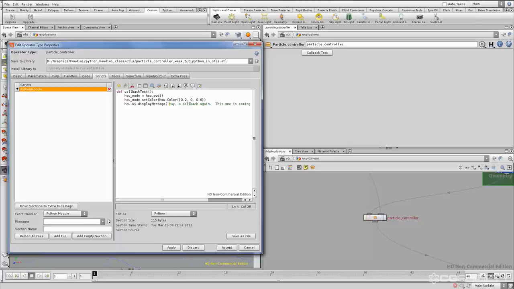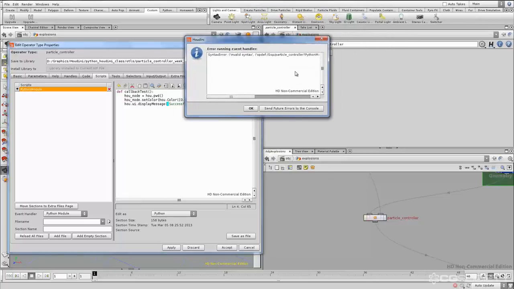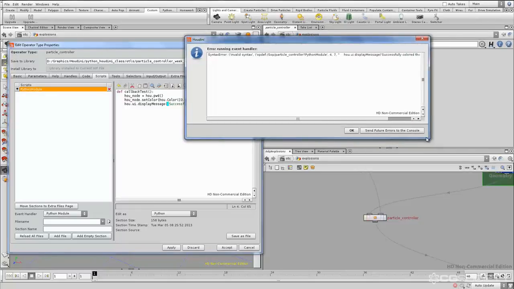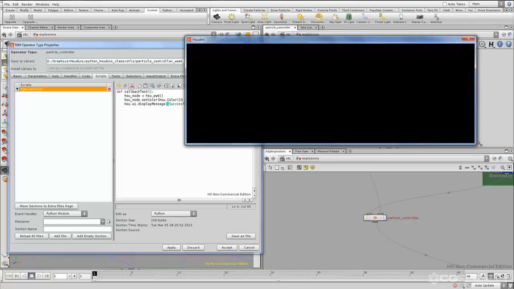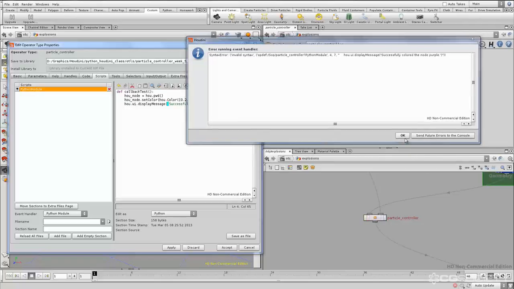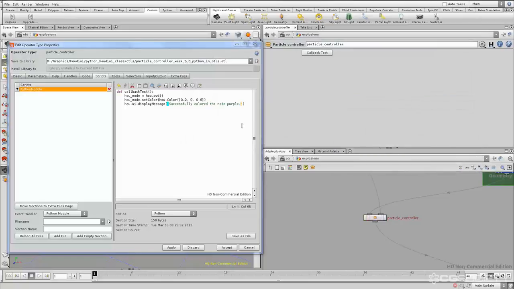And then we'll just change the text in the display message function. And we'll say something like successfully colored the node purple. And hit apply. So now if we hit callback test, we get a syntax error. It doesn't like something about my, okay. It doesn't like something about my display message.